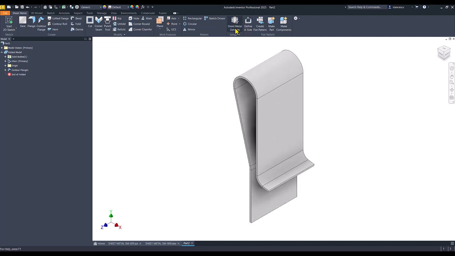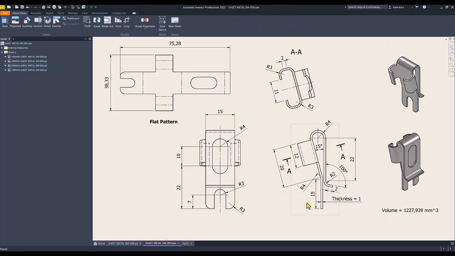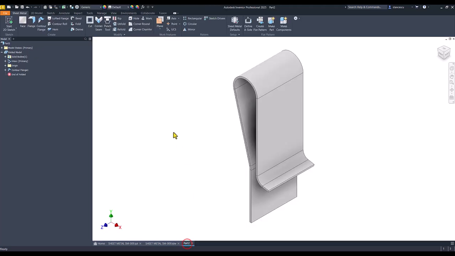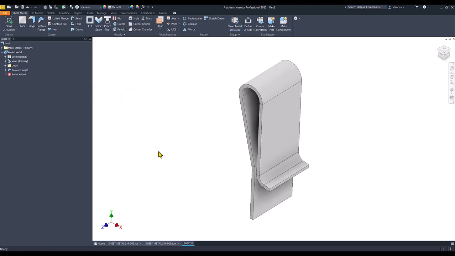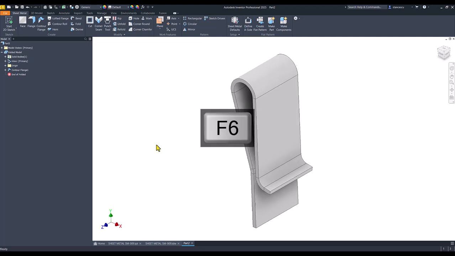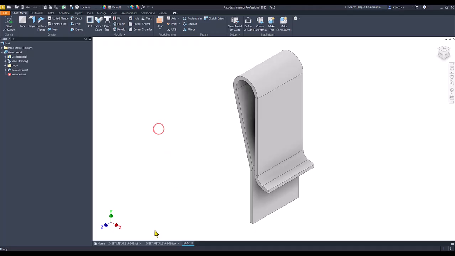let's modify the thickness. If you take a look at the drawing, you recognize 15, radius 4, 20, radius 4, radius 2, 15, 100, and 2. The thickness is 1. Sheet metal defaults. I don't use the default thickness. I place here 1 millimeter instead of 0.5. Now we have the first volume.